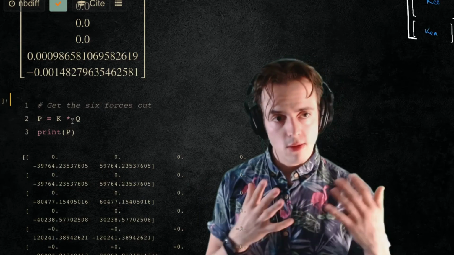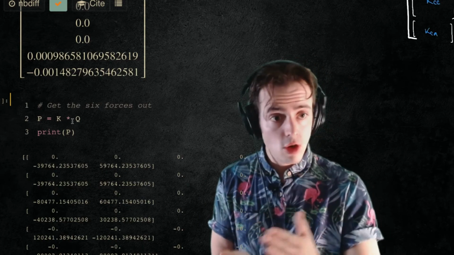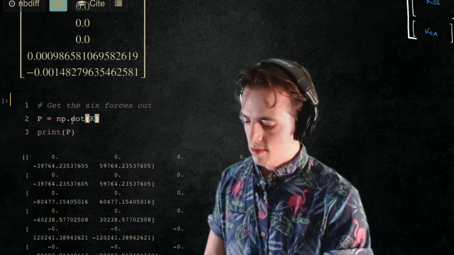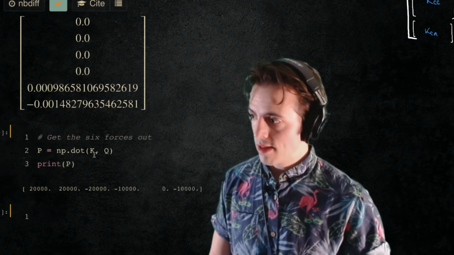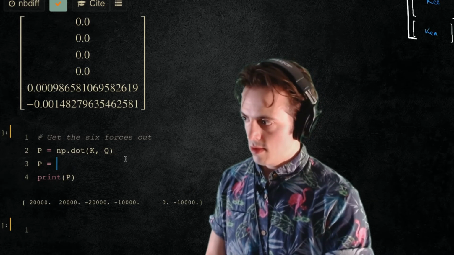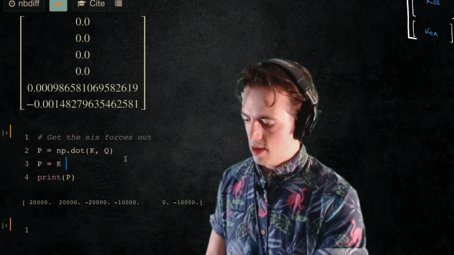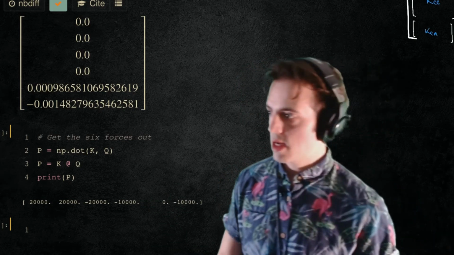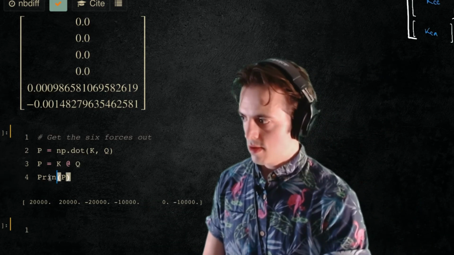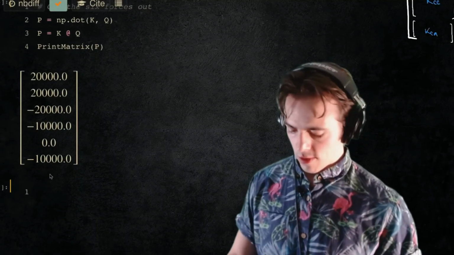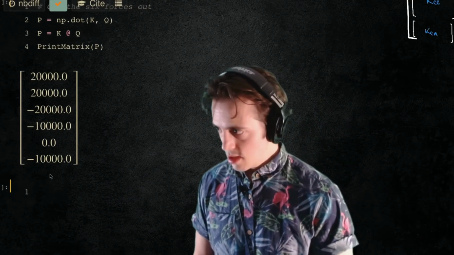So I can either use NP dot, which should be like that. Or I could do P is equal to K, and then I use the @ symbol Q, and I get the same answer each way. So let's just do, here we go, and then I get my forces.